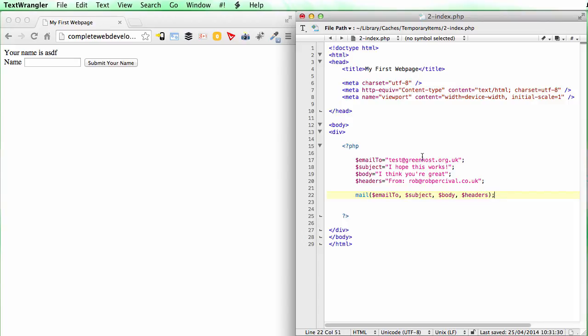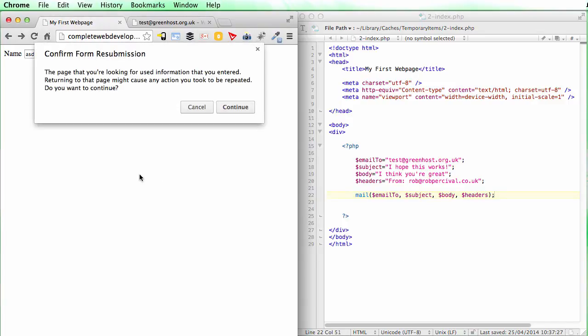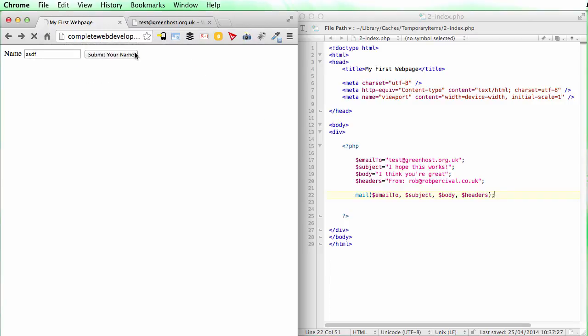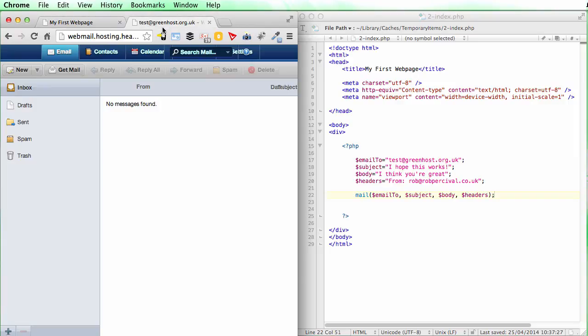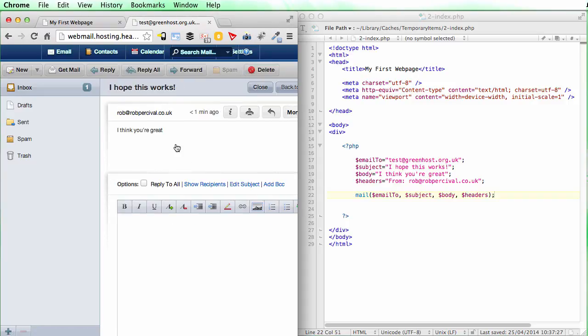Let's see if it works. So first we'll just refresh the page. You'll notice that nothing appears because this mail command doesn't actually display anything, it just sends the email. Then I'm going to go over to my inbox at greenhost.org.uk, refresh it there, and I think I'll refresh the page twice. So there it is. There's the email.